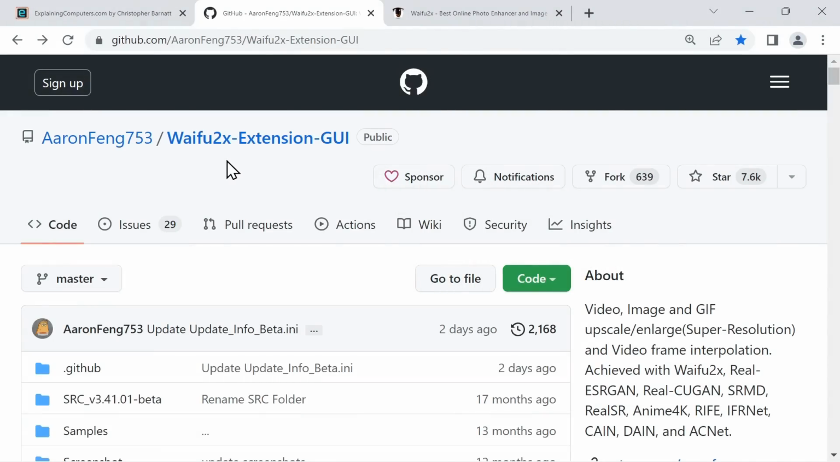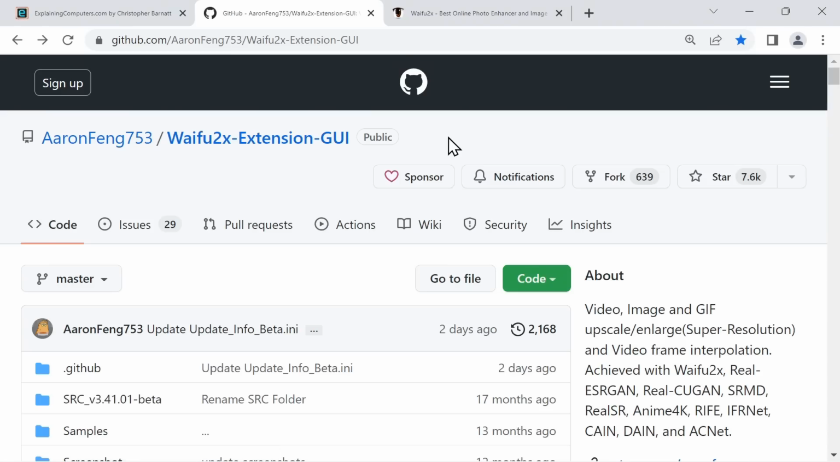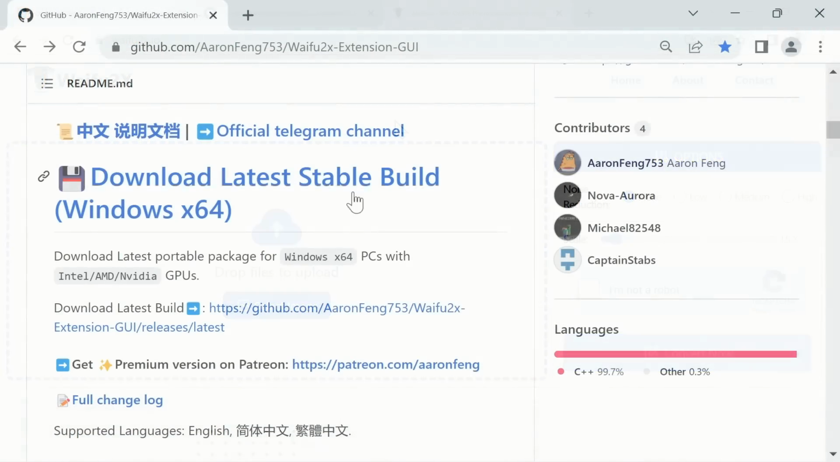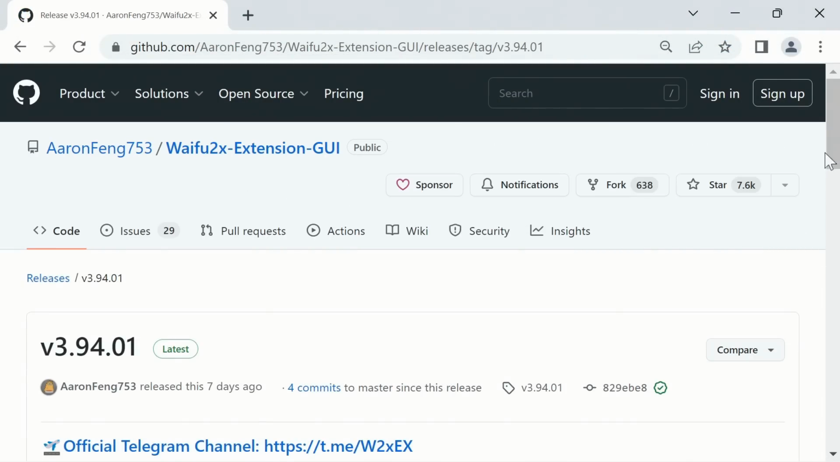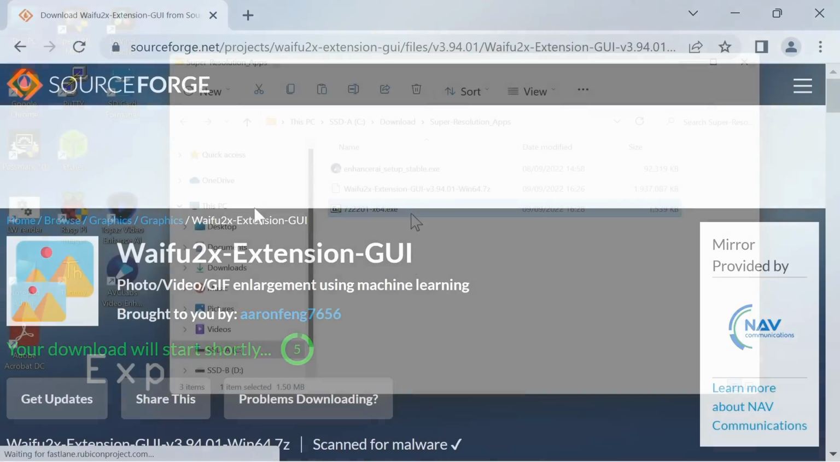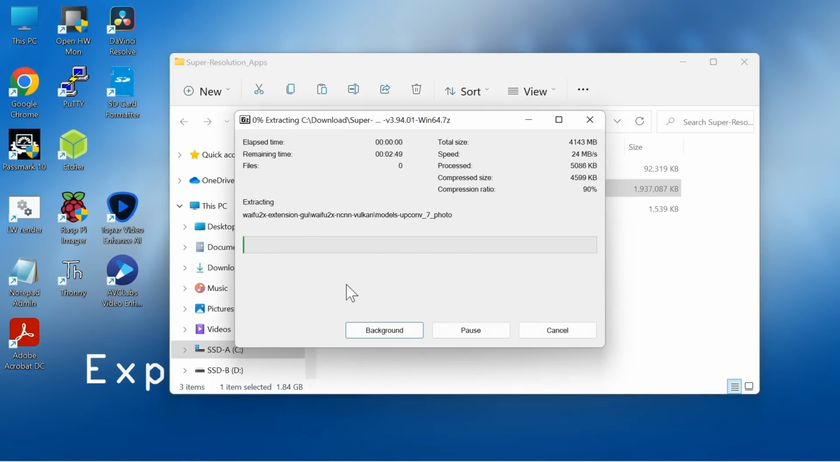Greetings. Here we are with Waifu2x Extension GUI from Aaron Feng, and this is free for public use and makes use of the popular Waifu2x and other open source super resolution machine learning technologies. And as an aside, if you want to scale up still images, it's well worth checking out this Waifu2x site. But back with Waifu2x Extension GUI, the download is fairly chunky at 1.8 gigabytes and is a 7z compressed file that needs extracting with 7-Zip or similar.